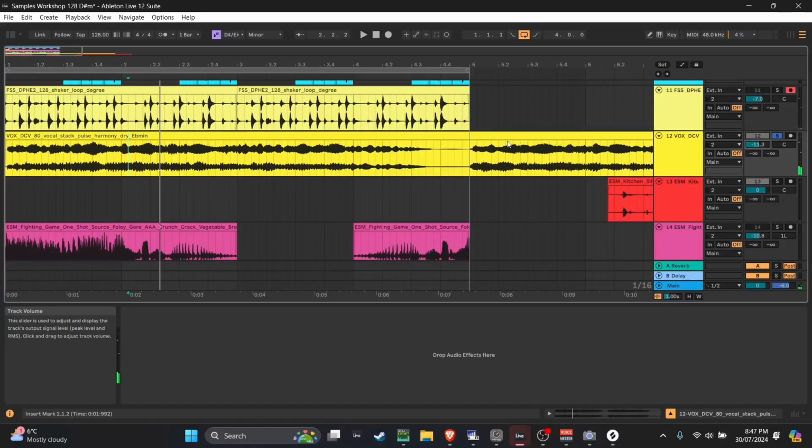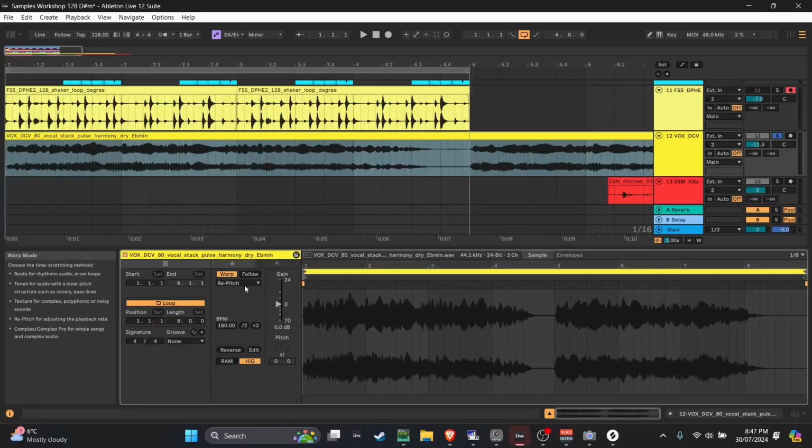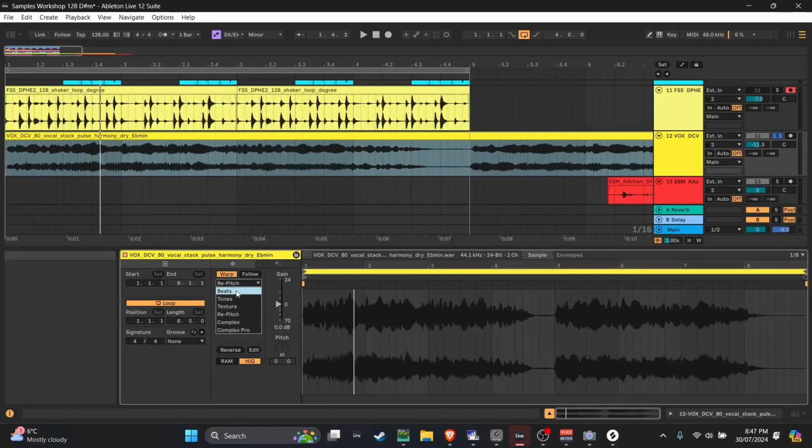Cool, so as you can hear, as I dropped it in, it's changed pitch, and that's because the warp mode is set to repitch. And that's not going to work for us in this setting because we want it to be in the same key. So we want to try these different warp settings now.